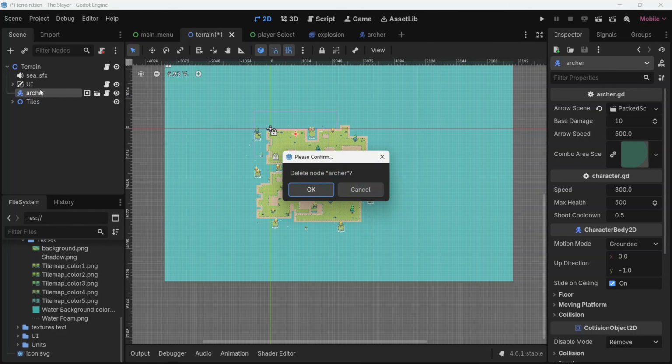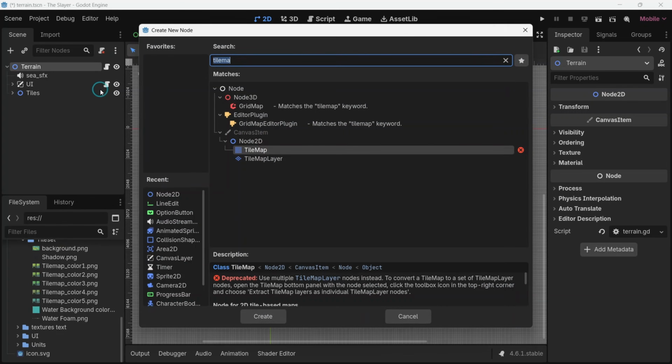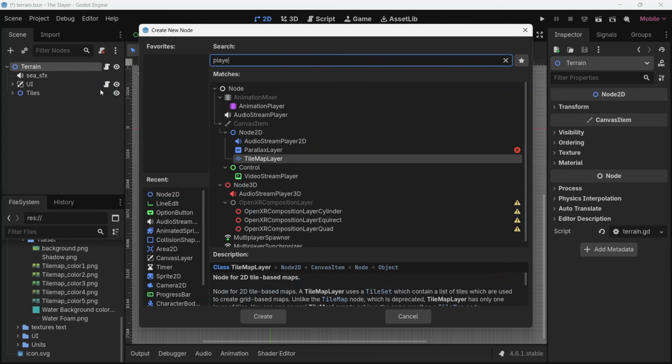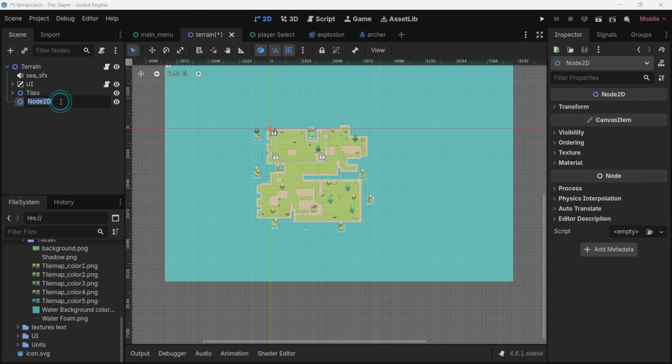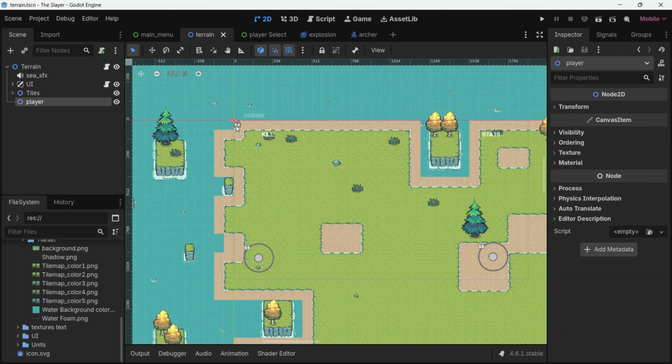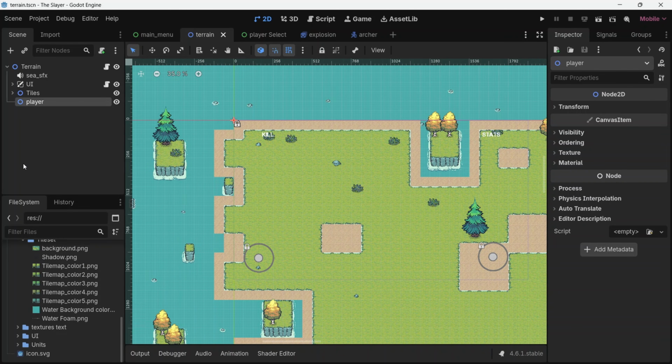Now I'm gonna delete this. Let's add a child node. I'm gonna add a Node2D, I guess. I don't know why I keep on writing player instead of writing node. So Node2D, rename the Node2D as player. I think it's muscle memory. Maybe my brain is processing things faster and just skipping some steps.